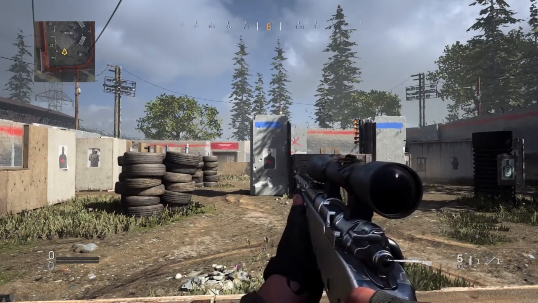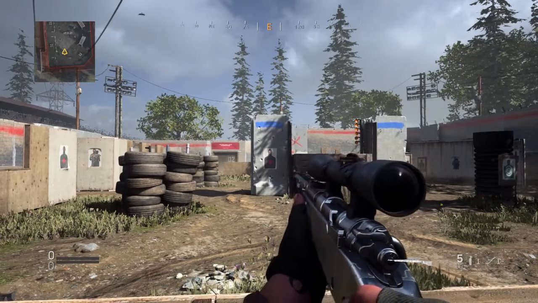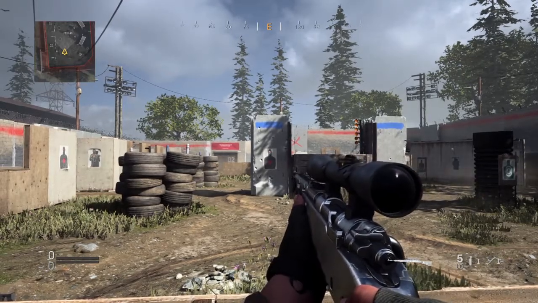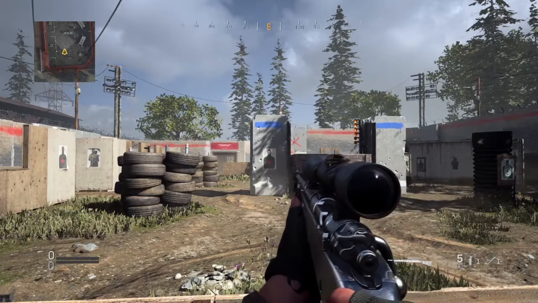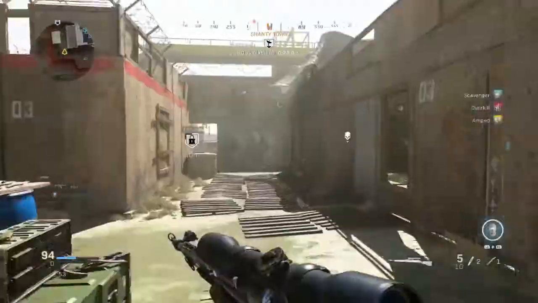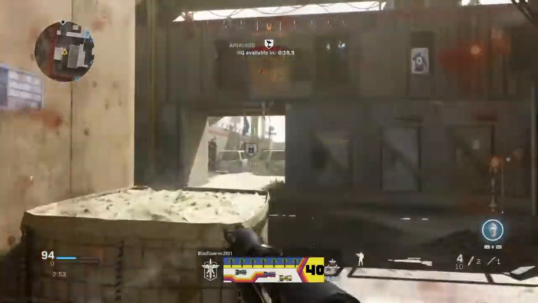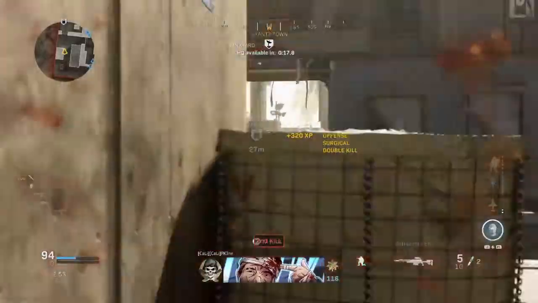I have made class setup videos for the Kar98k and the HDR, and I am posting the fastest class setup for every sniper very soon, so stay tuned for that. But like I said, just use every attachment that improves your ADS speed. And I would also recommend you use the throwing knife, because compared to other lethal grenades, you can do this.